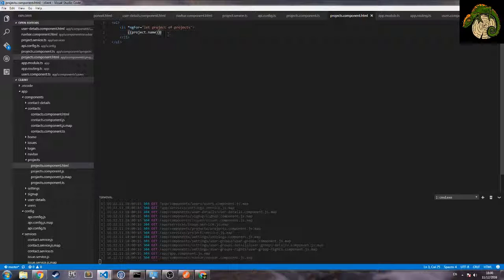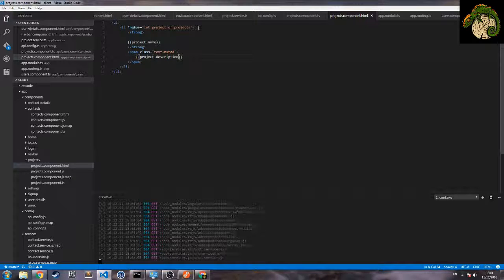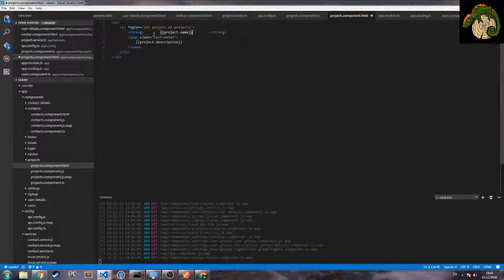So here if we want to, for example, we can make this strong, like this, and then we write a span with text muted. Here we can write the project.description. Okay, like this. It doesn't want to make it better. Let's do it manually. Okay, so like this.